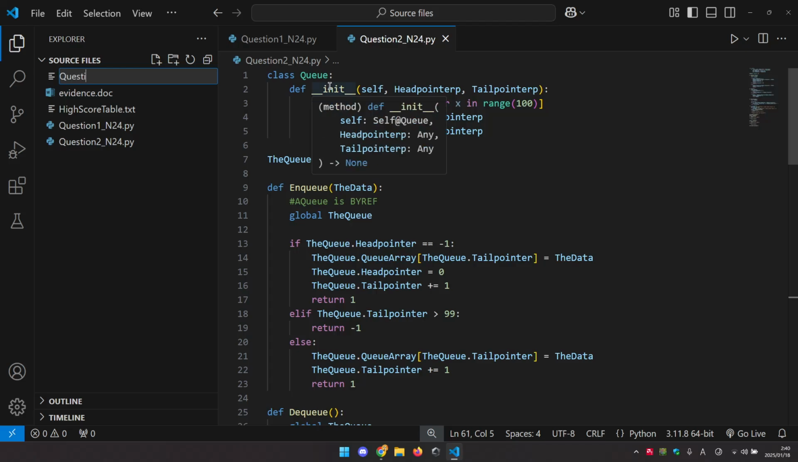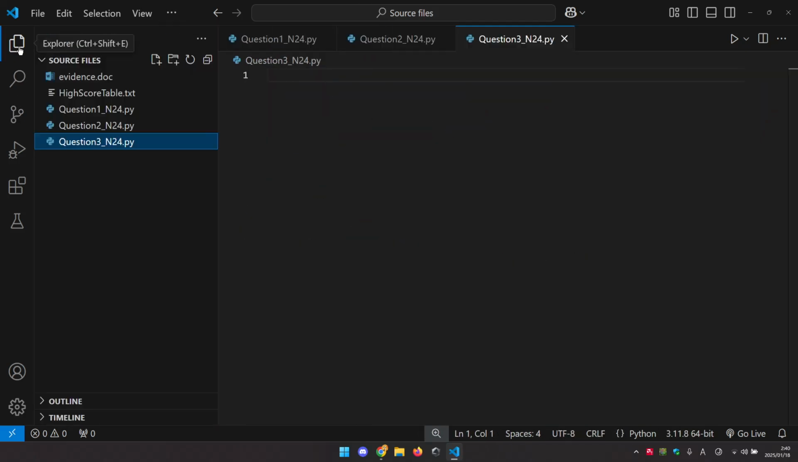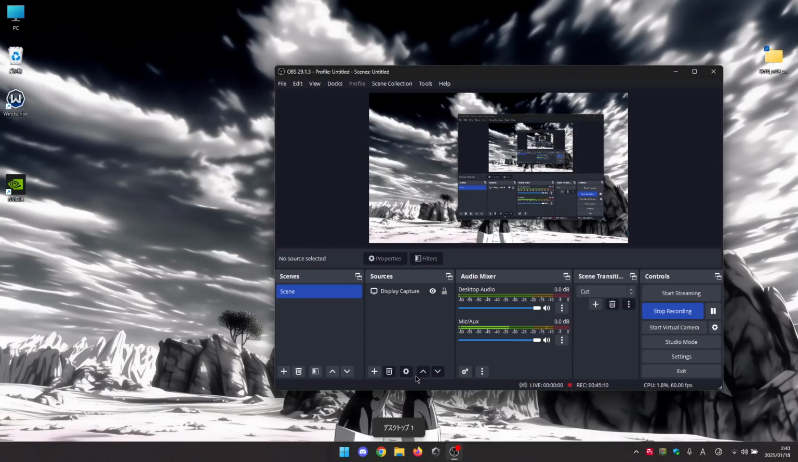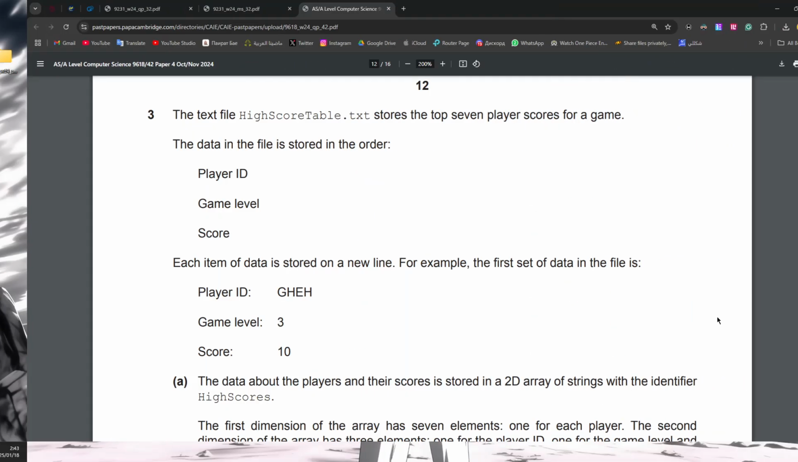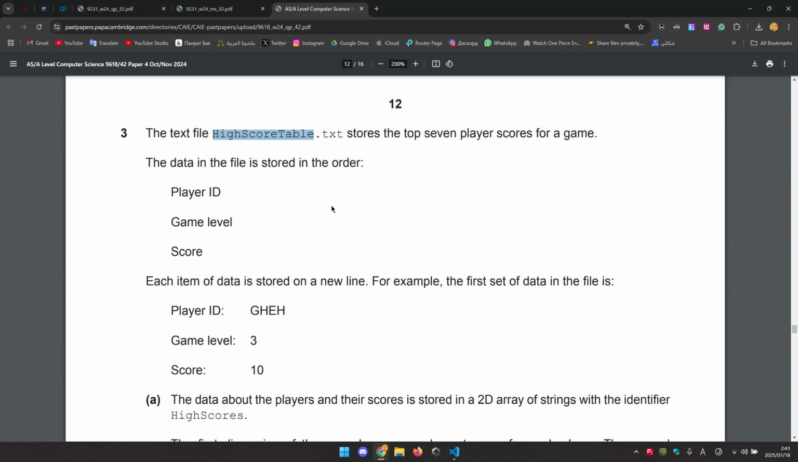Let's go ahead and start question 3 underscore n24 dot py. Okay, I think for question 3 we're going to be needing the text file, so let's start it. All right, so let's get started with question number 3. Question 2 has ended. We have tested the program.